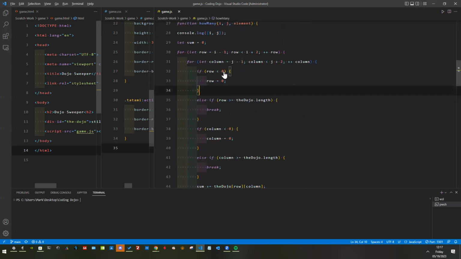So if your row index is less than 0, which means you're off the dojo board to the left side, then that means we're going to reset it to 0. And remember, it's going to be incrementing, so it's not going to double count it. And then else if our row is greater or equal to the length of the board, which means it's off the board to the right side, or excuse me, we're talking about rows. So if we're trying to count something that's index -1 or less than that, we're going to reset row to equal i minus 1.